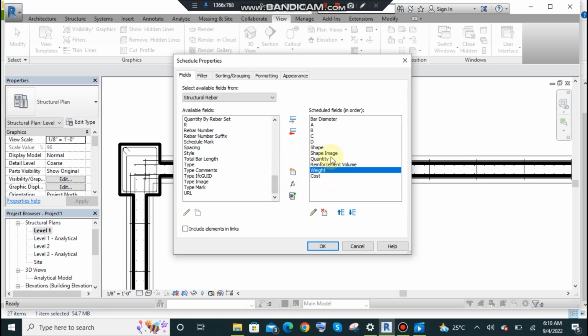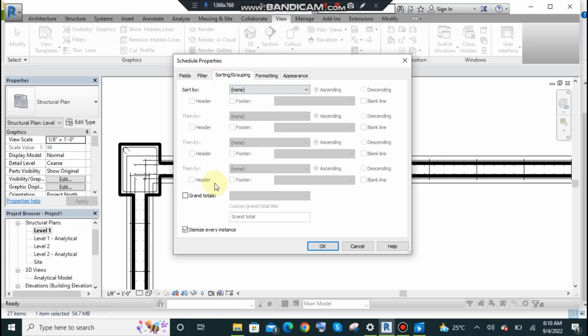Now to get the total of all columns, the total of the bars of our project, go to sorting and grouping, then check the option grand total. In the drop down list, you can choose total only. You have to get total only, it's your choice which you want.